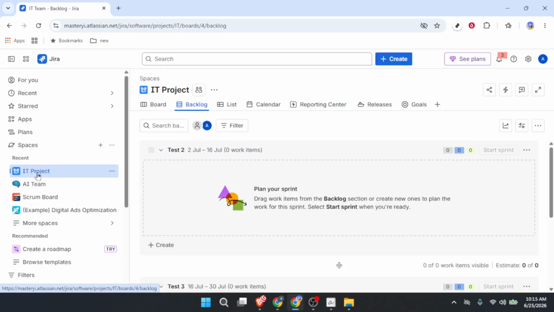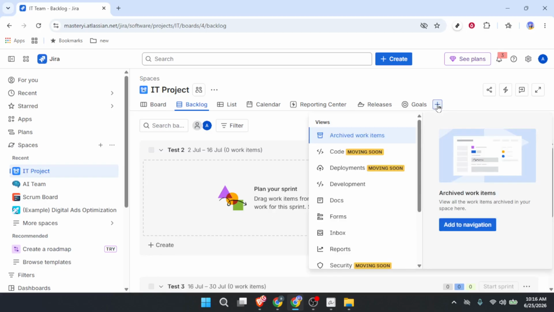Now, once you are inside your project, look at the very top of the navigation bar. Right next to all your project shortcuts, you will see a small plus icon. It might be easy to miss, but it is there. Click that plus icon. This is the gateway to adding any new item to your navigation bar.